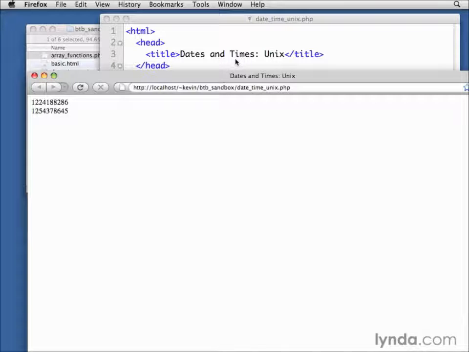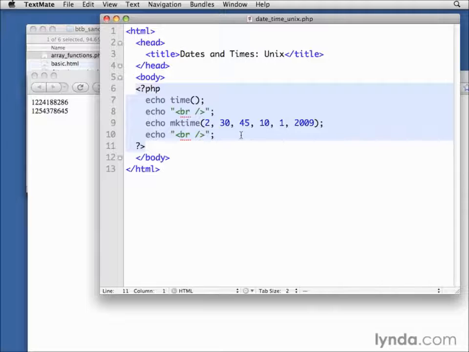So now you see the difference between the current time and the number of seconds there and this date in the future, for 2:30 and 45 seconds on October 1st of 2009. And we can actually subtract the two and find out how many seconds there are in between and then convert that to a number of days and so on. Now, one note is that if you give something invalid to mktime, it'll return false. So if you try to tell it the date was February 30th, that's an invalid date and it would return false.